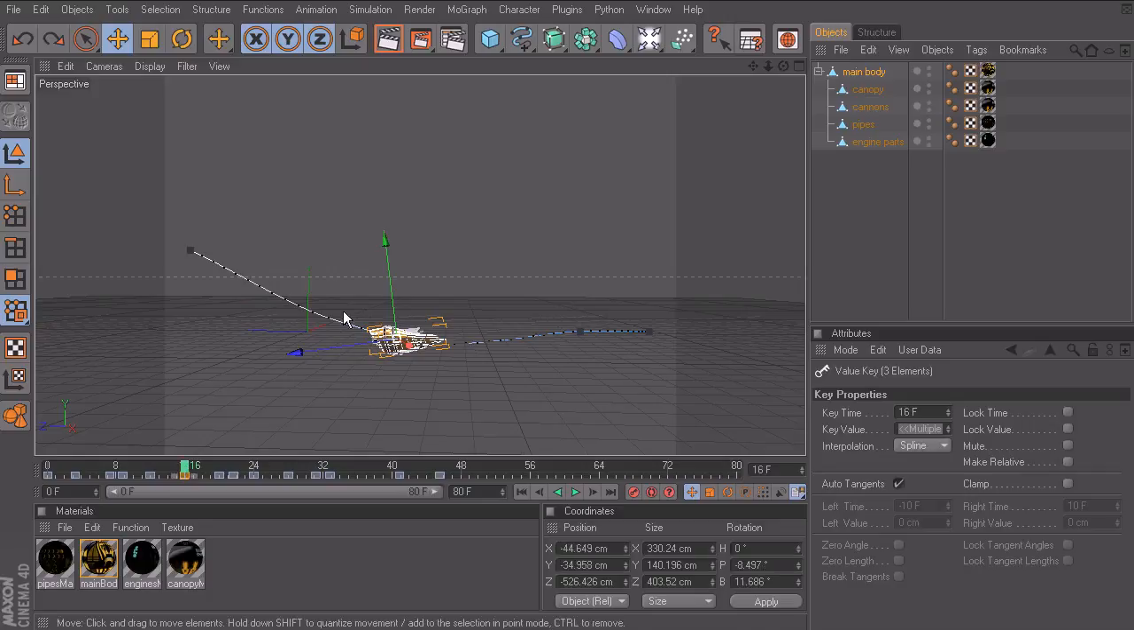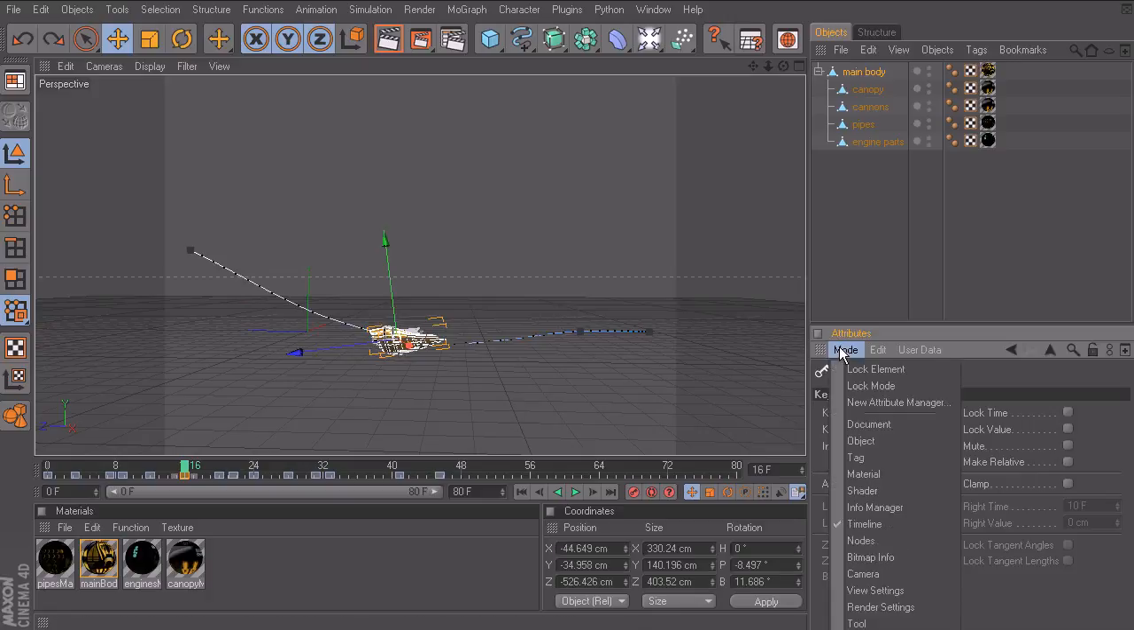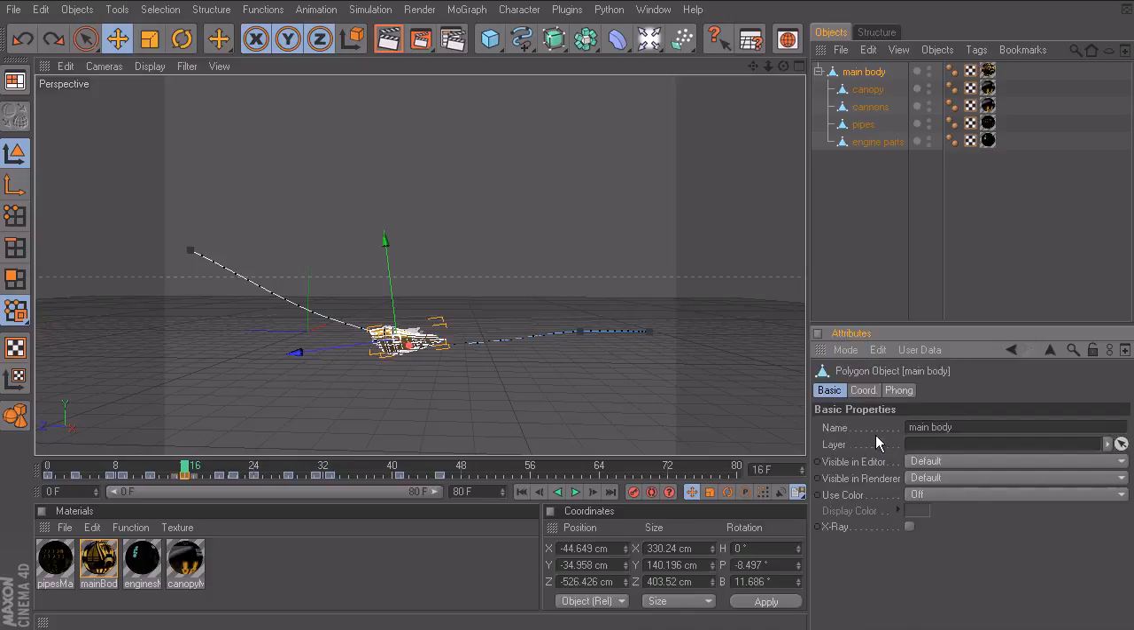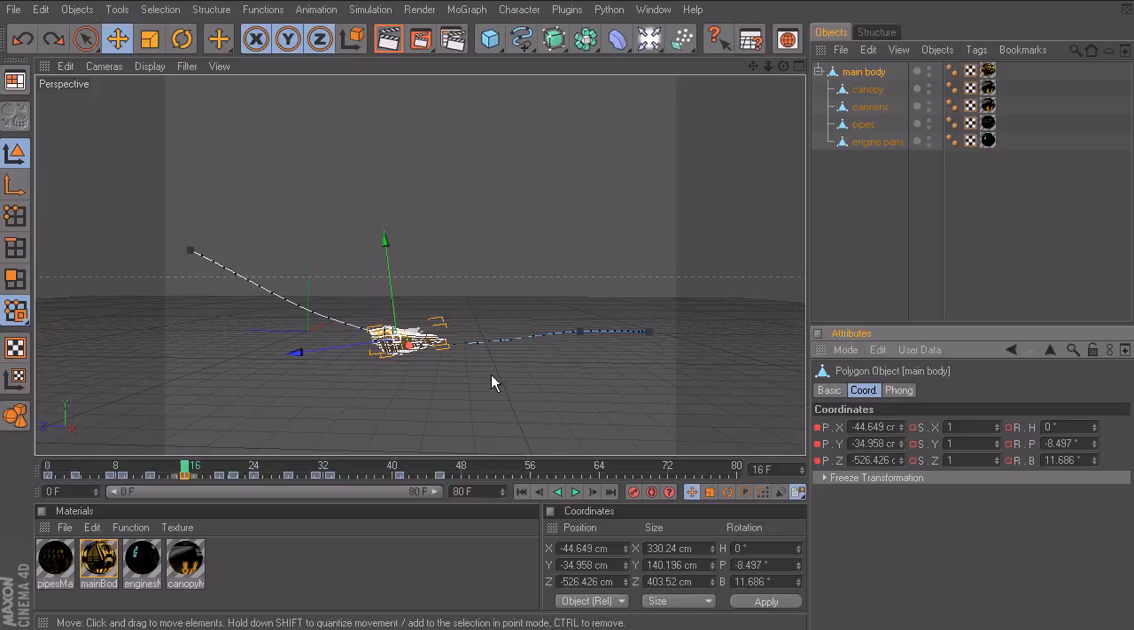Let me go ahead and show you another way you can record and remove keyframes, this time from the attribute editor. With the object selected, I'll go to Mode and choose Object. From there, let's go to the Coordinates tab. So this is basically the transform data of this object. The red circles are parameters that have animation but don't have any keyframes on the current frame. So the dots, these are essentially keyframes on the frame we're currently on.